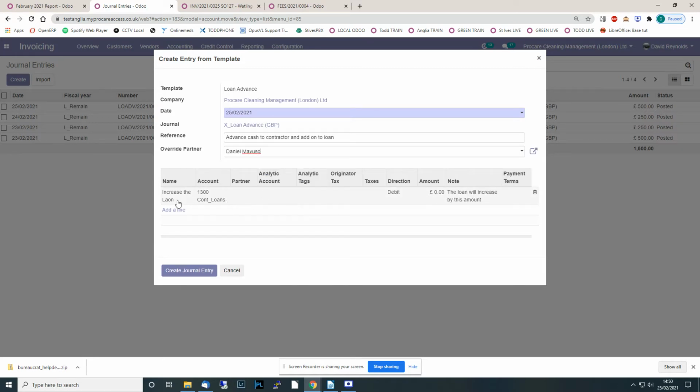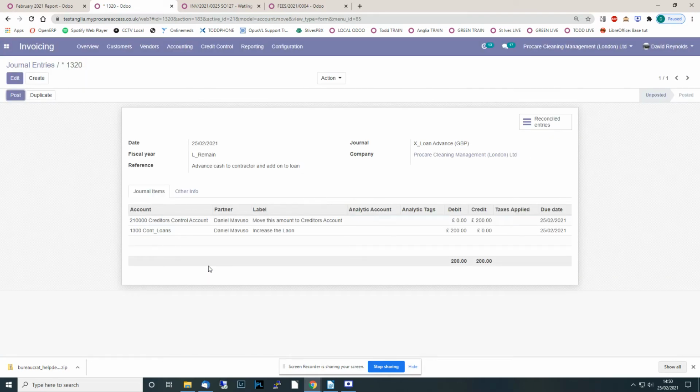And now it's only asking for one figure. We want to increase the loan by £200 and then create the entry. Now that's automatically posted £200 to loan, £200 to creditors control account. And in order to change Daniel's loan position, give him the money, we click post.